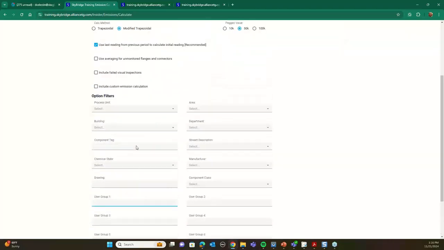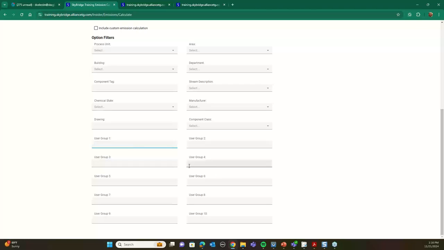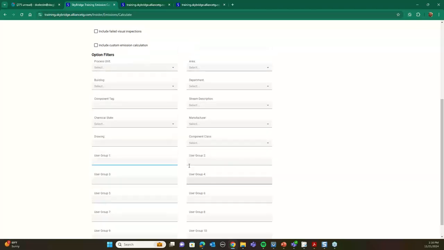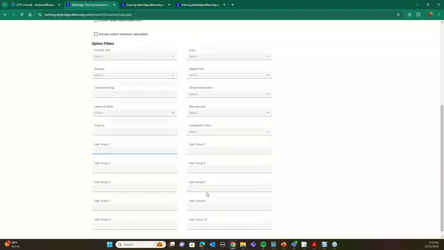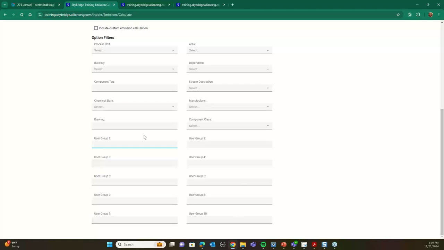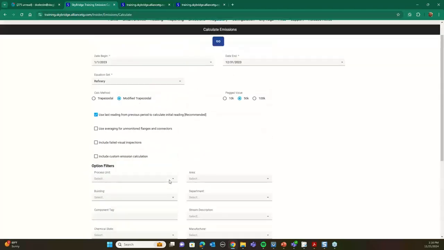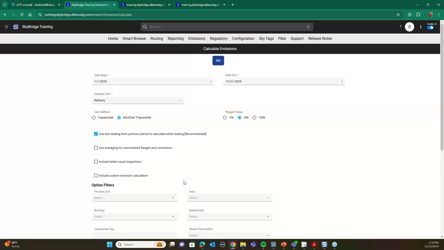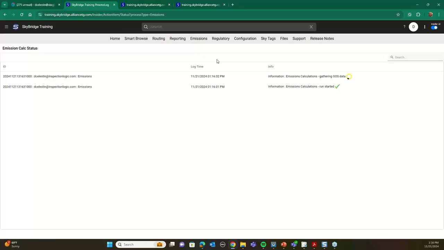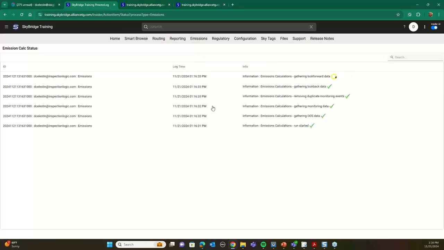Okay, so again, that's pretty neat, especially if you've got emission numbers and things like that. You can populate any of these fields. And remember, in the new UI, and I think the old one too, they have the 10 fields now for the user group, so you can use some of those fields for emissions. Once you do that, you hit go, and it's going to calculate the emissions for you.